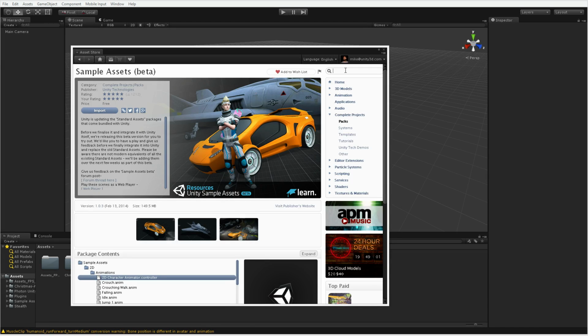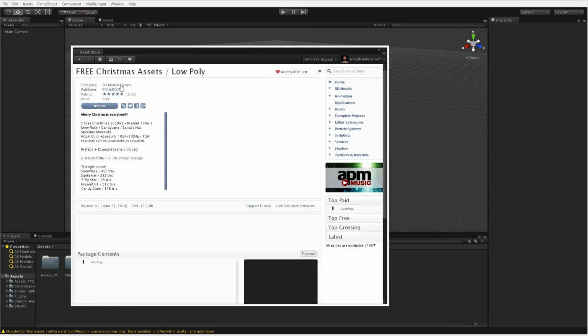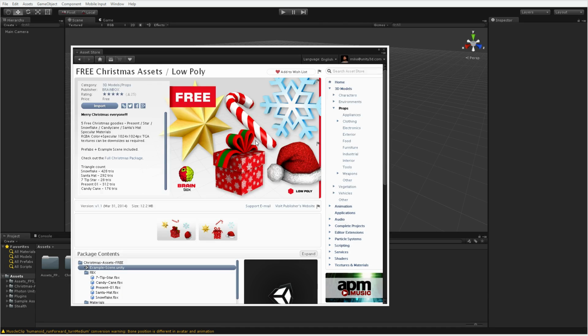And then we are also going to be getting... I forget how to search for it. Here we go. Free Christmas assets, low poly. We're going to be downloading these for the candy cane gun we're going to be using, spreading that Christmas cheer.